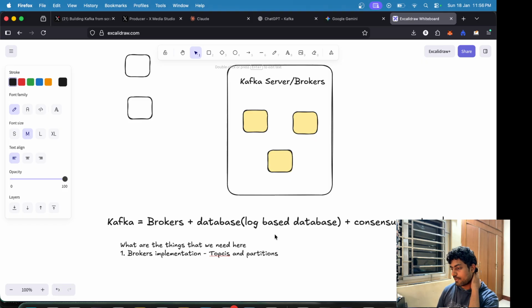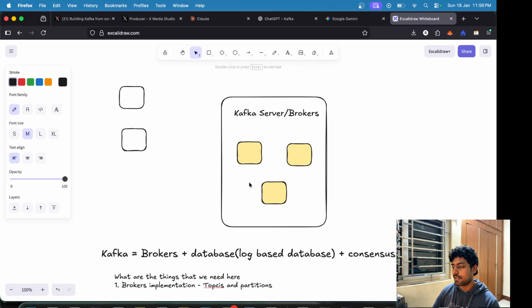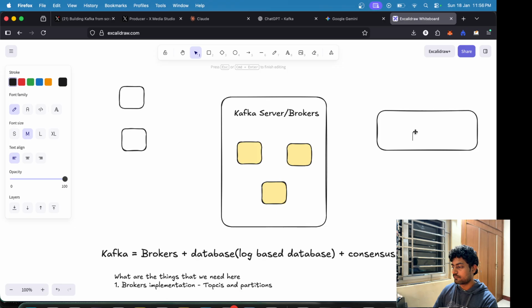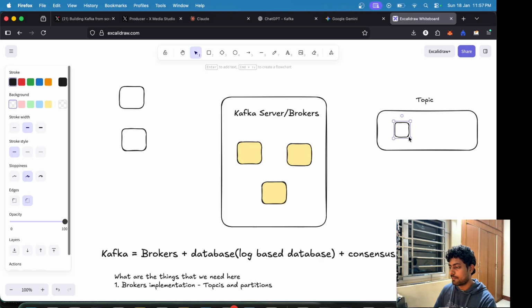There are a few things that we need to understand. First of all, just don't think about this Kafka server at all. We can think about a topic. Let's call it a topic. Every Kafka server has a topic, and we simply publish the messages to this topic. Each topic can have a certain number of partitions. So this is a topic, and we have, let's say, three partitions.